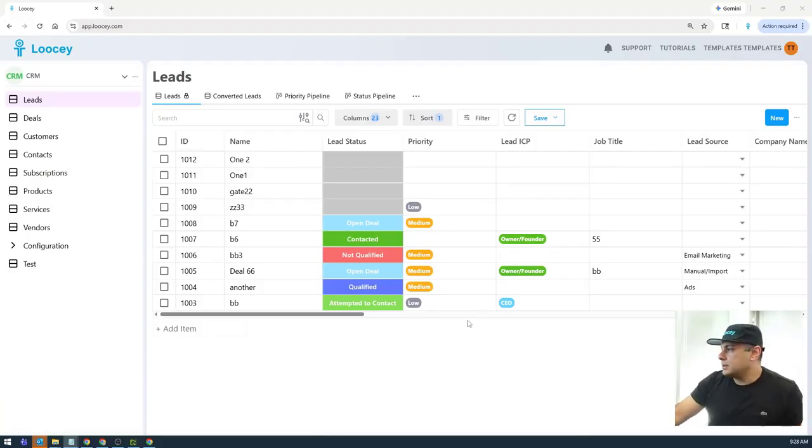Okay, so this is our CRM module. Again, it's a work in progress. I was working on this before the upload, but I decided to finish the upload and come back to this. And this is kind of the bones of Loocey, because we want to merge project management as a core of Loocey with CRM.